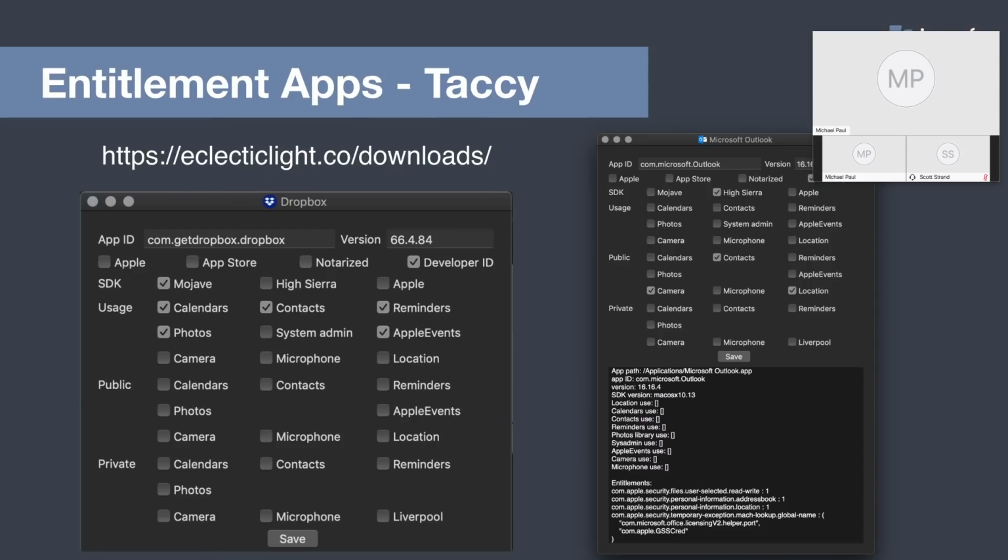Thankfully, there are also some apps out there to help us read those entitlements. Eclecticlight.co has a nifty app called Taccy, where if you open an application in there, it will automatically check the boxes and maybe a little bit more easily represent visually the things it needs access to. So here you see Dropbox and what it needs access to. And again, same thing over on the Outlook one. We see it needs access to contacts, camera, and location. So those are things we can know right ahead. Those are the services this is going to need access to.